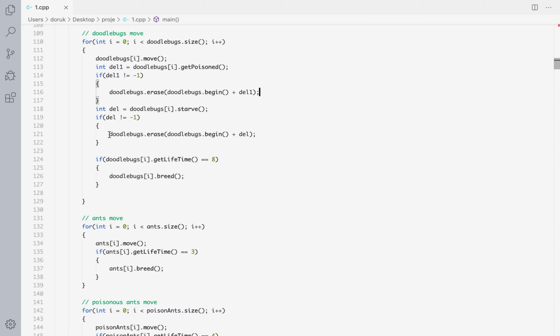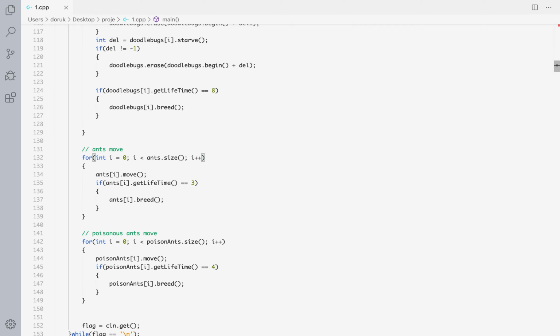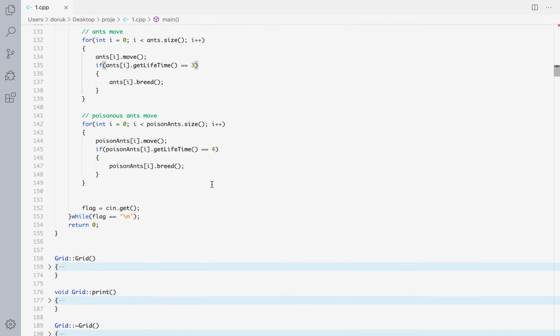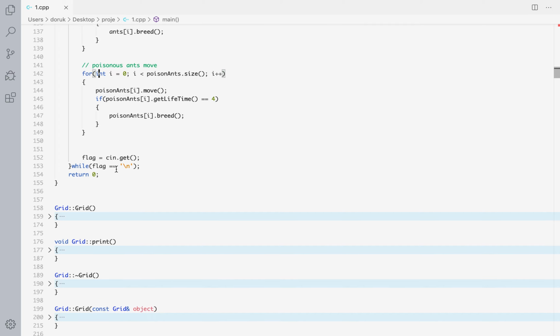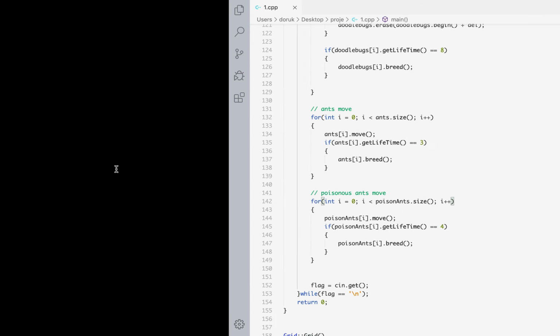It's the same for star. It works the same for star. And in the end, I check if it can breed or not directly, like for 8 with 8, so it can breed. So it just breeds here. Ant move is more basic. It just moves, and after I check if it can breed, and it breeds. And also for ants move, I do the same. It's not different. So I finish here.